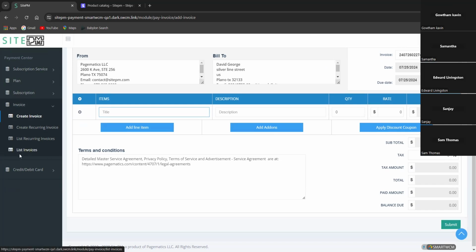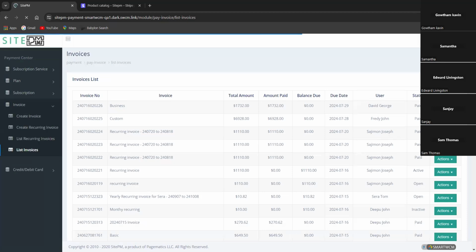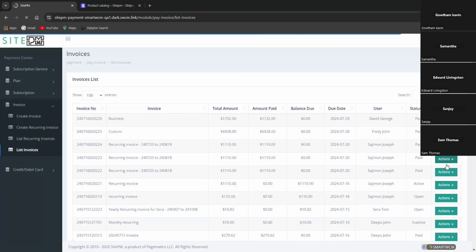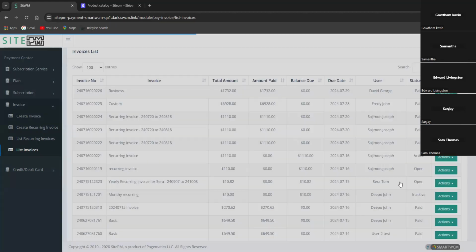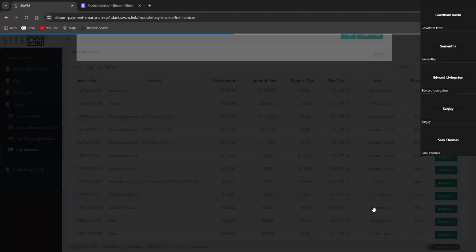From the invoice module, we can list out all the invoices created for each individual user. From the listing page, we can edit each individual invoice, and also he can pay for each individual invoice from the listing page. And also we can send a checkout link through email.